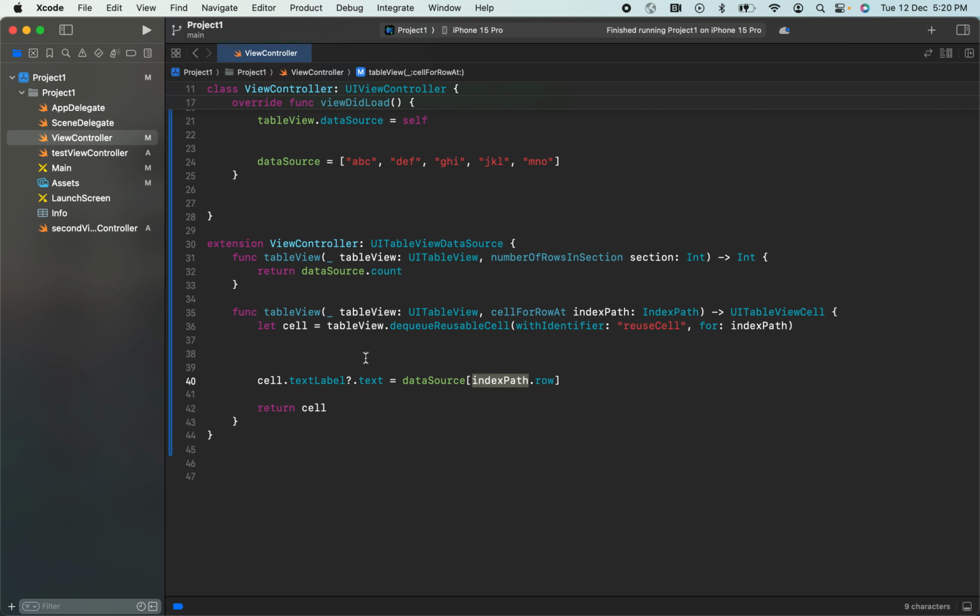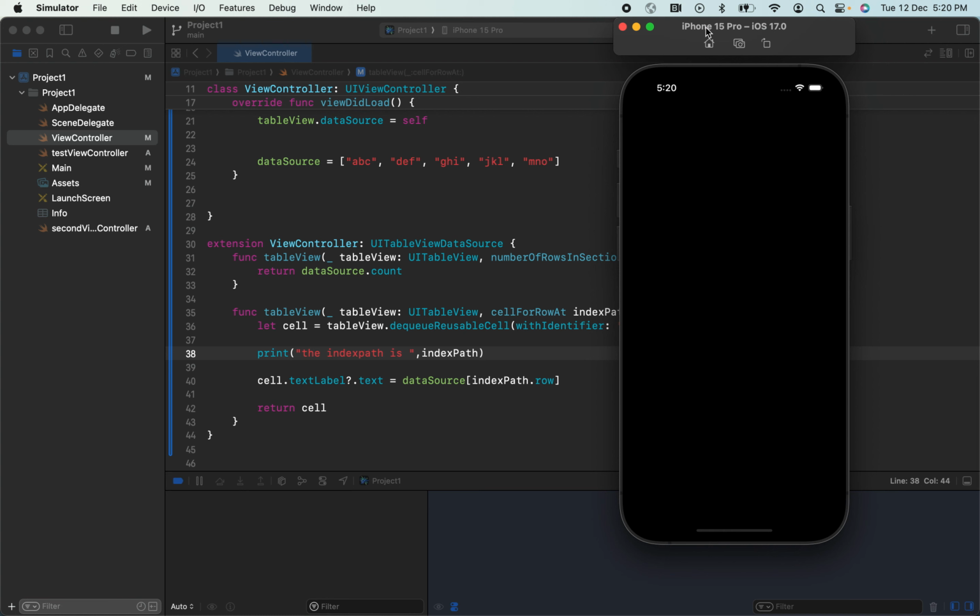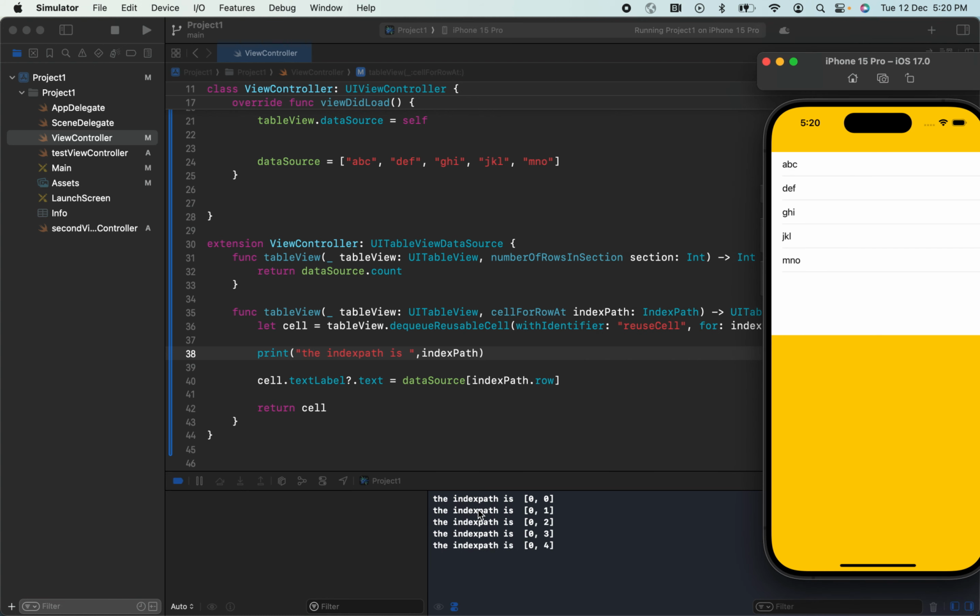If I print this index path, I'm going to run this project now. The build will succeed and I'm getting the index path here. The index path is a two-dimensional array. That is, we are getting 0, 0, 0, 1 like this. The first thing is the section and the second one is the row. That's why we have mentioned here data source inside the brackets index path dot row.